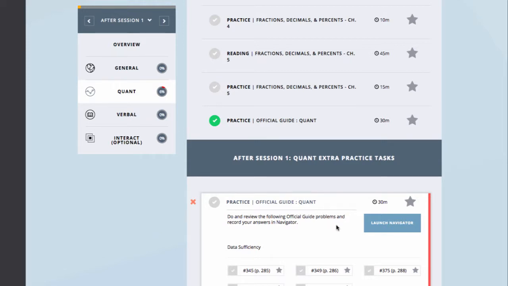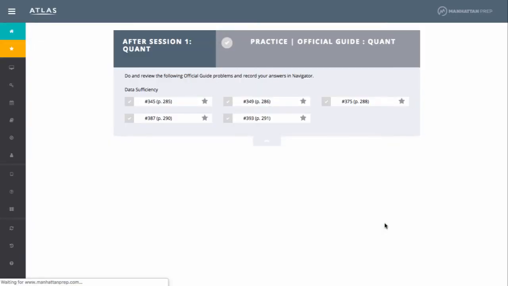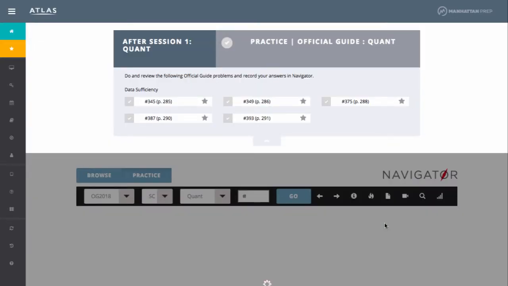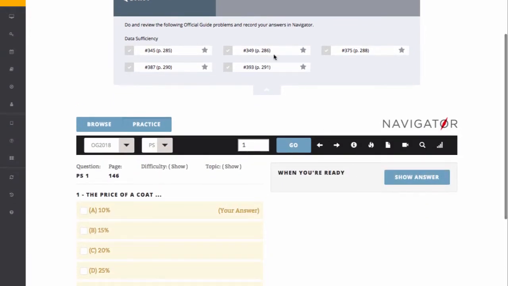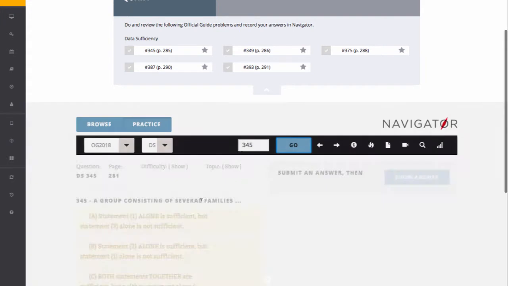Another thing that I want to show you here, you'll notice that when you're working from the official guide, there's this system that says Launch Navigator. This system is really useful. What it does, let's say we're doing this problem 345 here. That's a data sufficiency problem. It's number 345. I'm going to type it into this system.